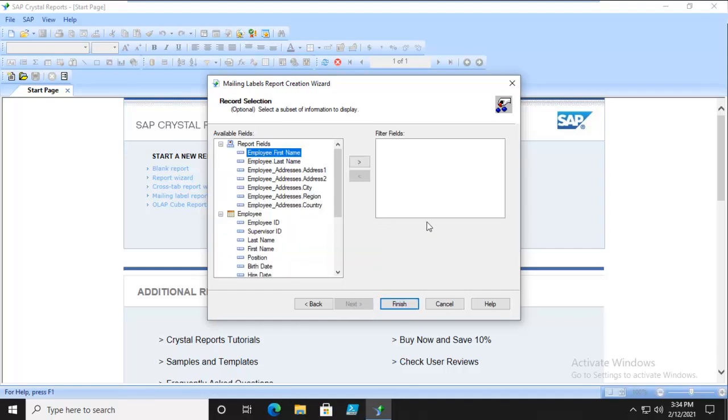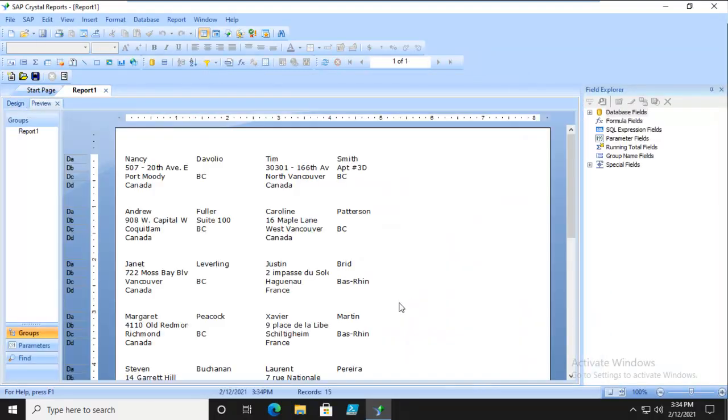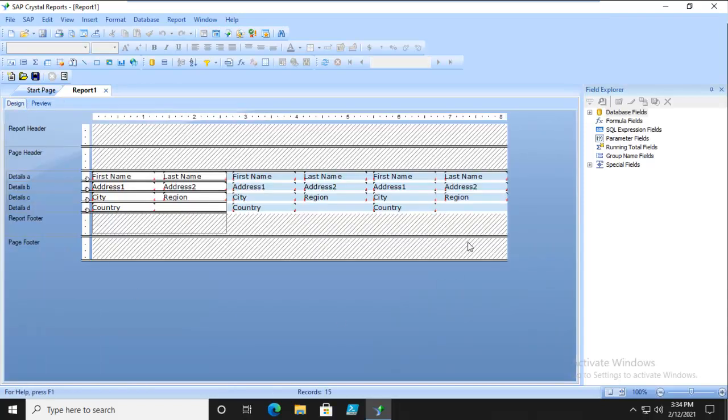Now, do you want specific records, which is filtering? We're not going to, and we're going to finish that up. And we have our mailing labels. Very easy, very quick.